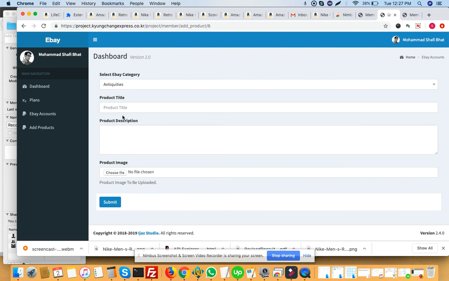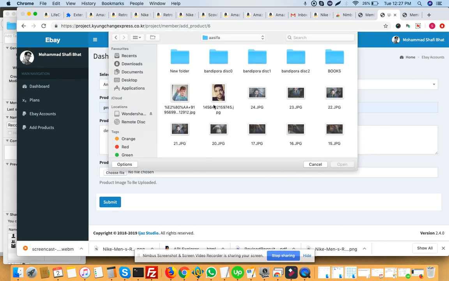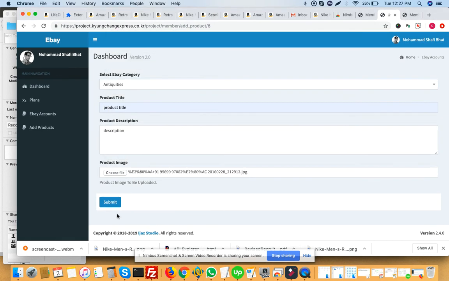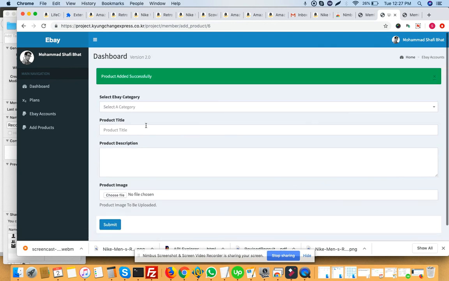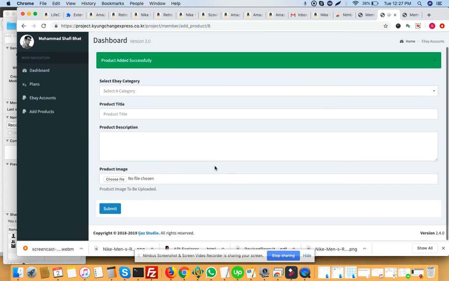So you can add the category here, product title, then you can add the description of the product, and then you can choose the product image, and then you can submit. This will add a product to your seller center. The product has been successfully added to the seller center.